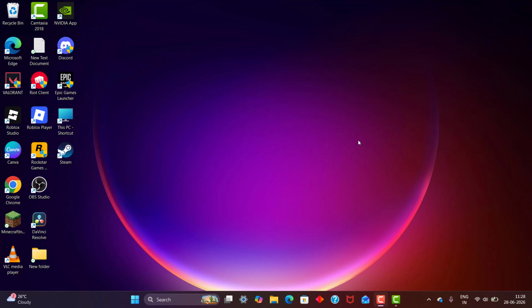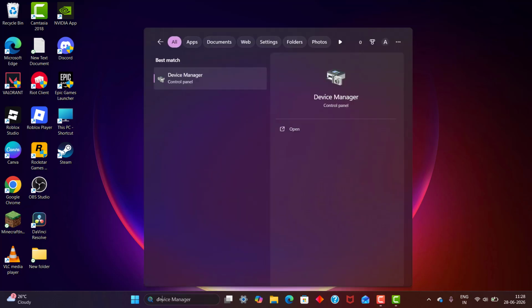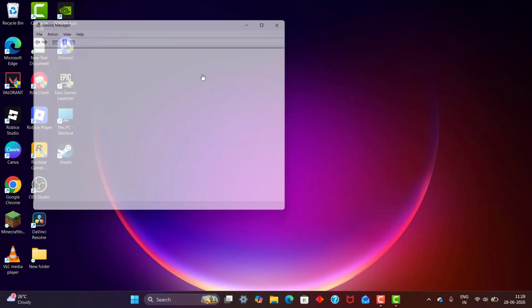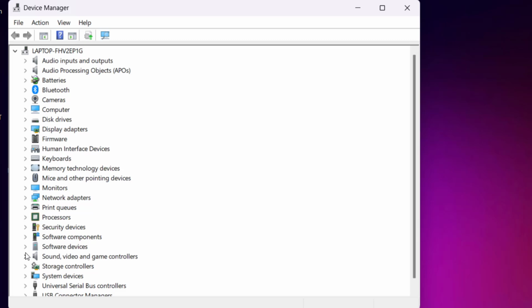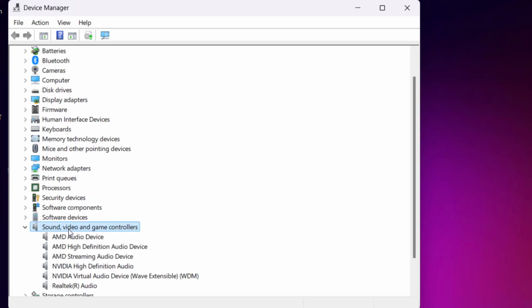How to fix no audio output device is installed error in Windows. For this first step, update the audio drivers in Device Manager. For this, open up Device Manager, click Sound, Video, and Game Controller, and update the drivers.